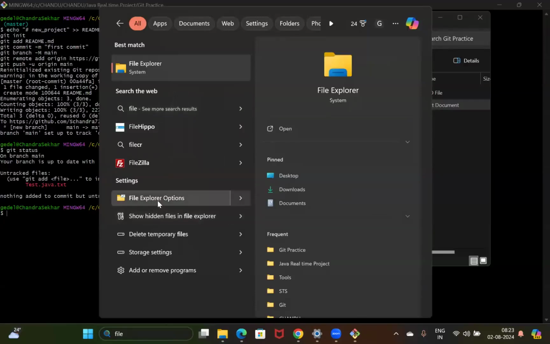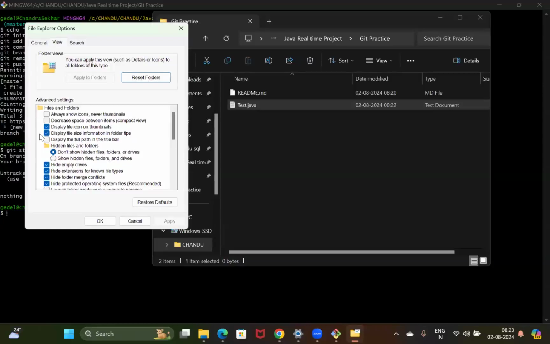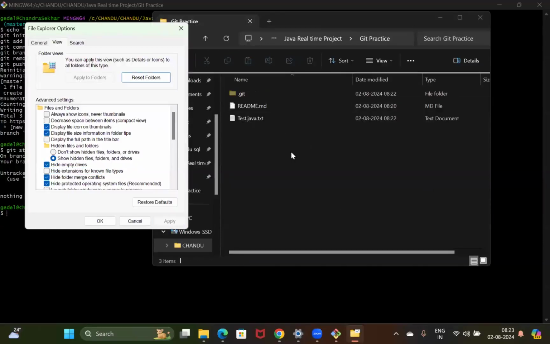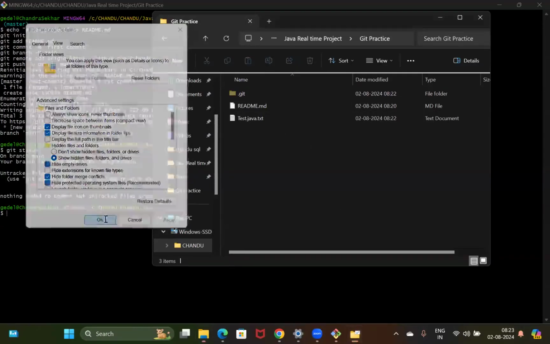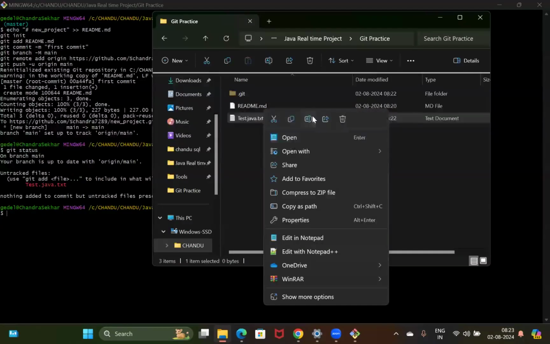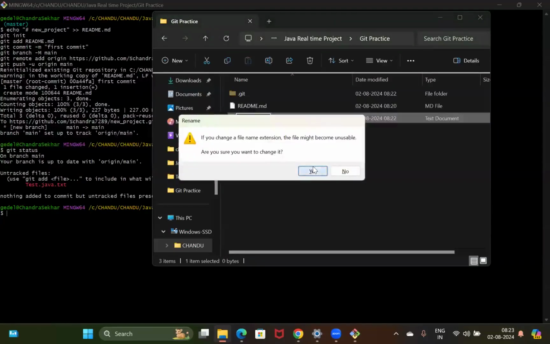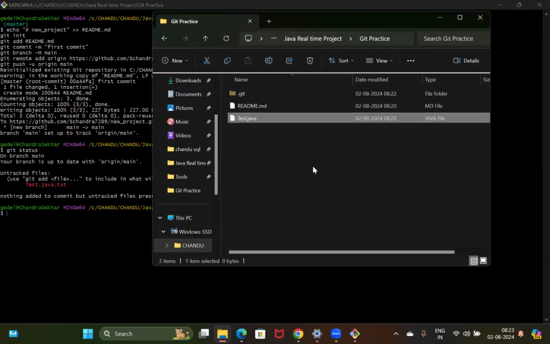In the settings, first option. Go to the View tab. Yeah, show hidden files. Enable that setting, and for hide extension for known file types, remove that. Apply. Yes. Now remove the .txt extension for your Java file. Remove the .txt. Rename it. Okay. Yes. Save it. Now close this one.